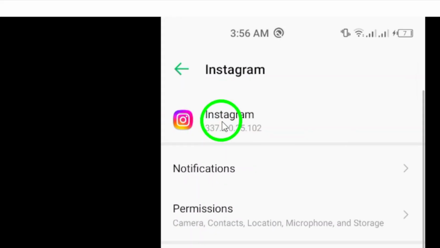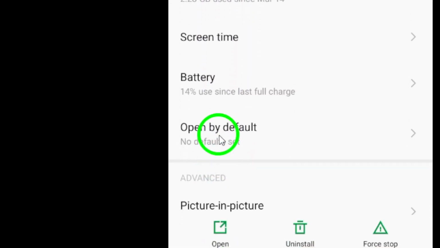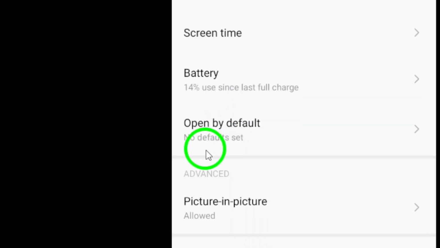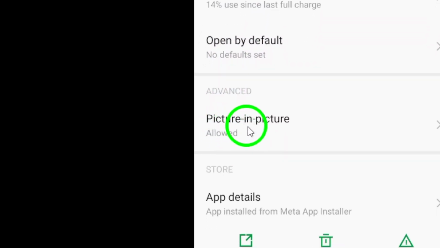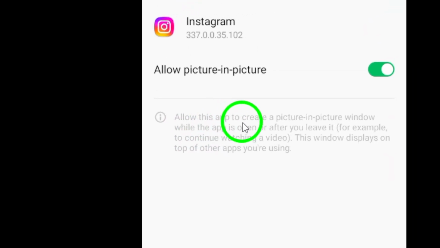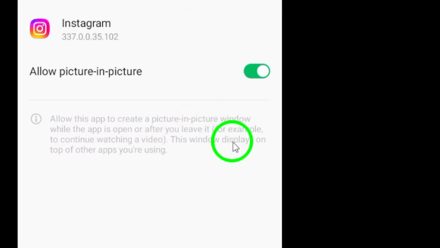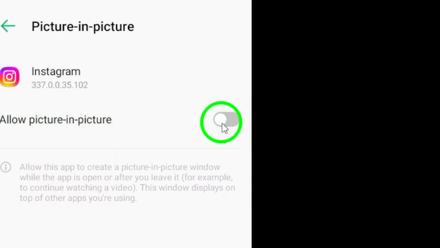Now, look for the Appear on Top option within the Instagram app settings. Tap on it to access more specific settings related to the app's behavior. Within the Appear on Top settings, you'll find an option to allow the app to play videos automatically. To turn off this feature, simply tap on Allow Permission and disable it.